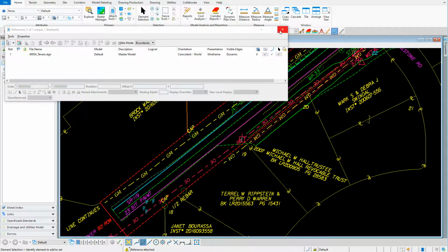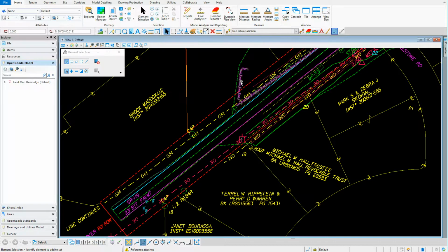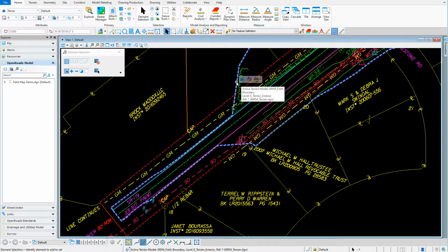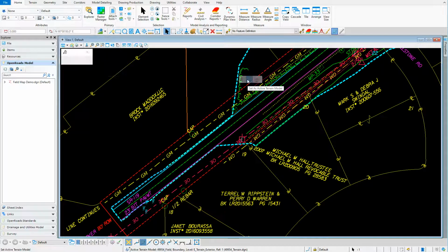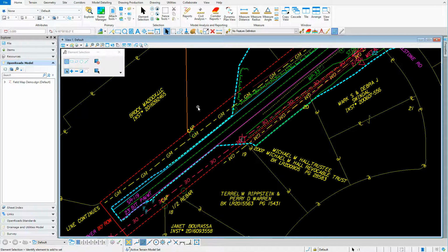The next thing we want to do is set the terrain active. So you select the boundary, hover over it, set as active terrain model. Select out in space to deselect or unselect the terrain.